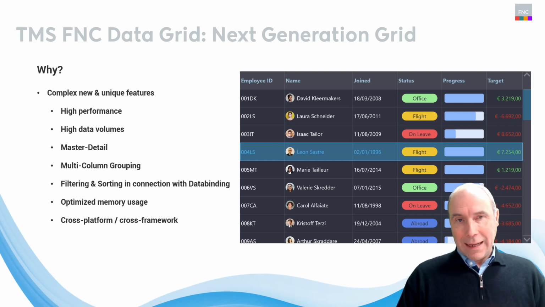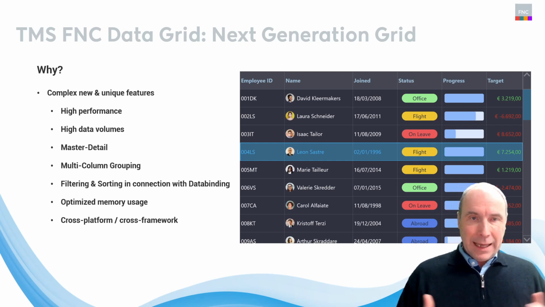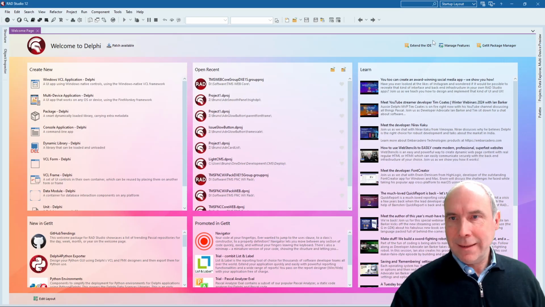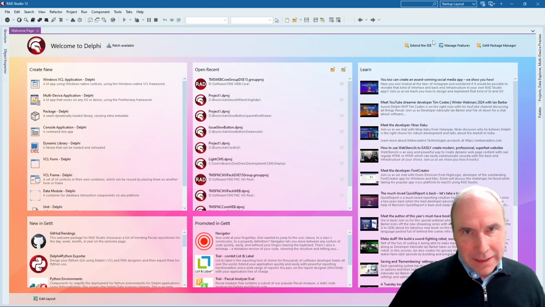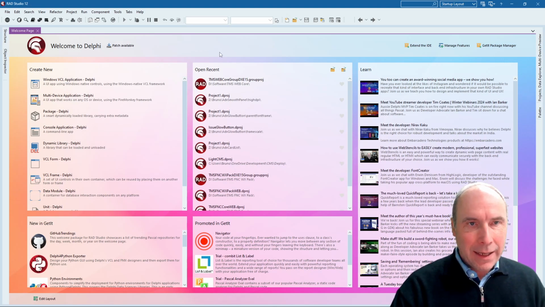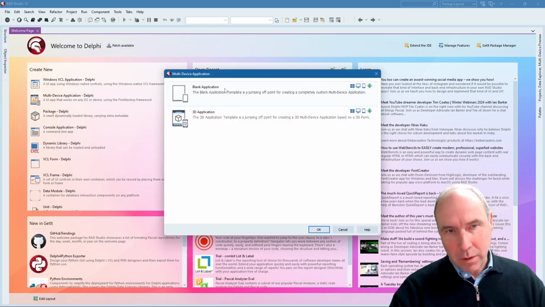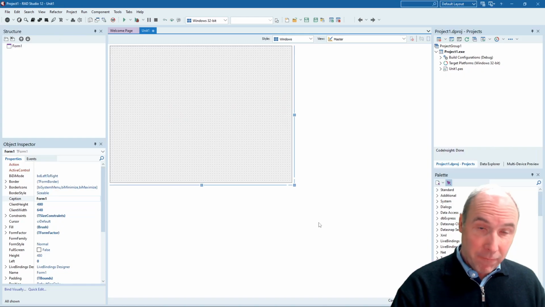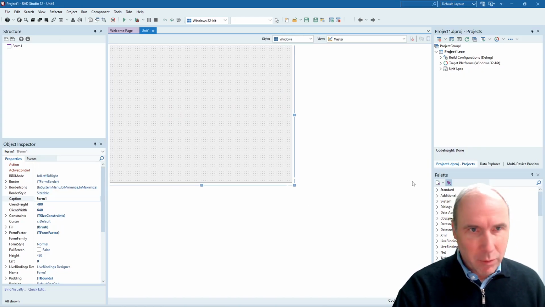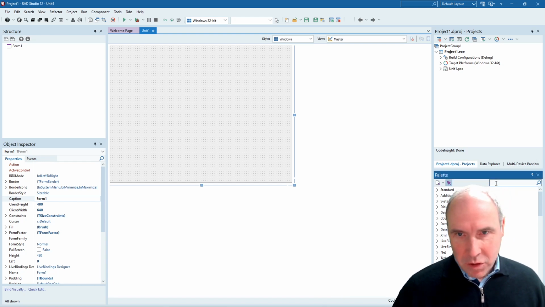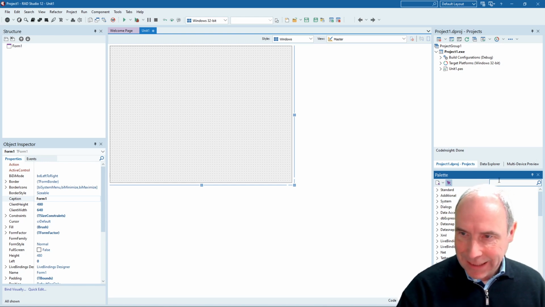Let's go and have a look at the IDE, and I will show you how you get started to use this next generation data grid. And this is our Delphi 12.2 IDE, where we will have a look at the data grid. We'll do it this time from a FireMonkey application. That means that this sample that we will be creating here for you will be able to run on Windows, Mac, iOS, Android, and Linux.